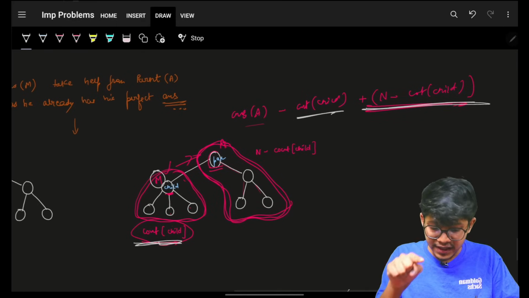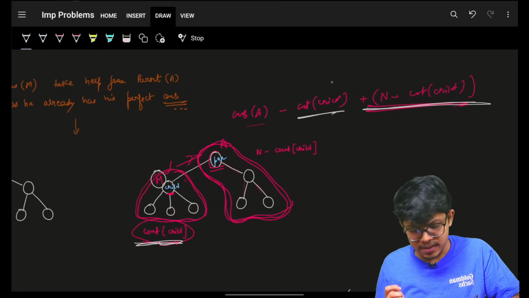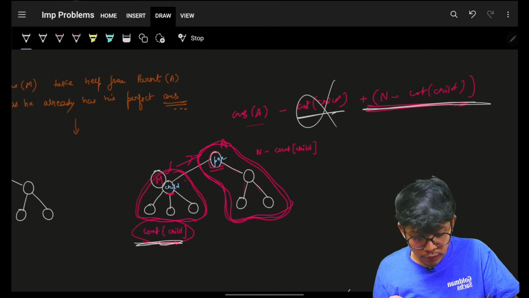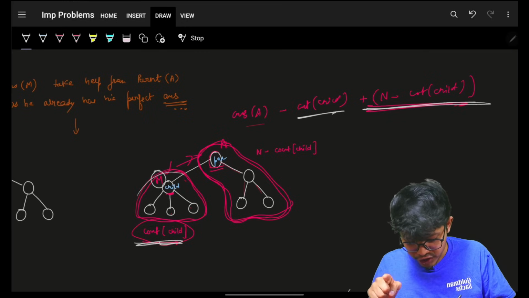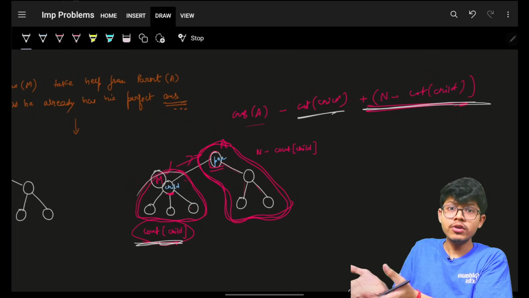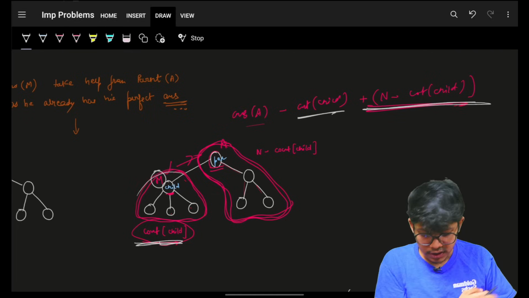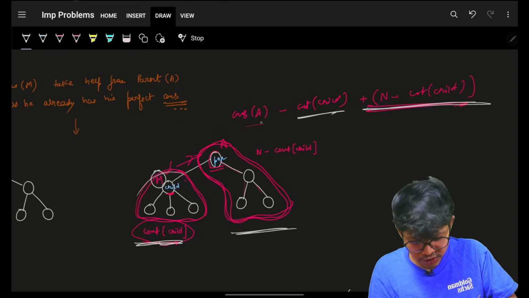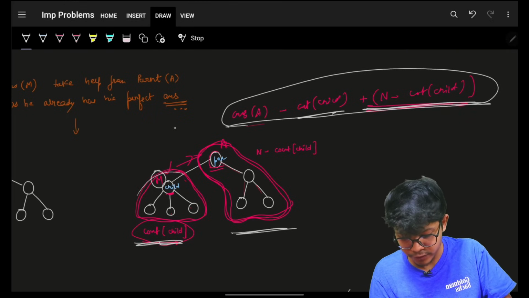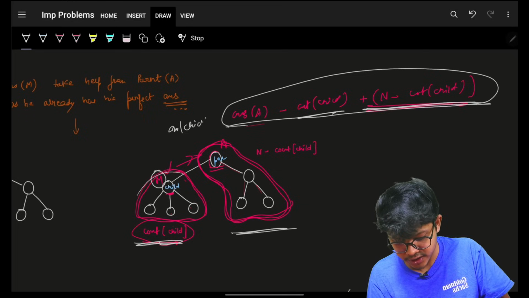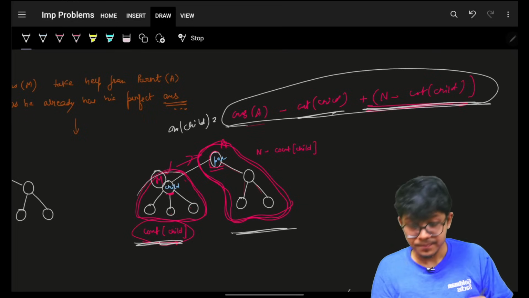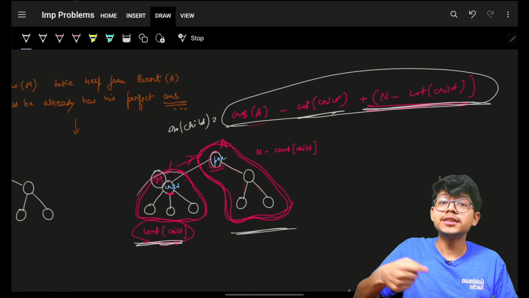Again, you cannot simply say I will simply remove both of them. No, both of them will be a different count. So your child can have, let's say, 3 nodes. Your parent can have, let's say, like 8, 9 nodes. So this is your answer of your child. This will be your answer of your child. And that's how you simply get the answer for all your children.